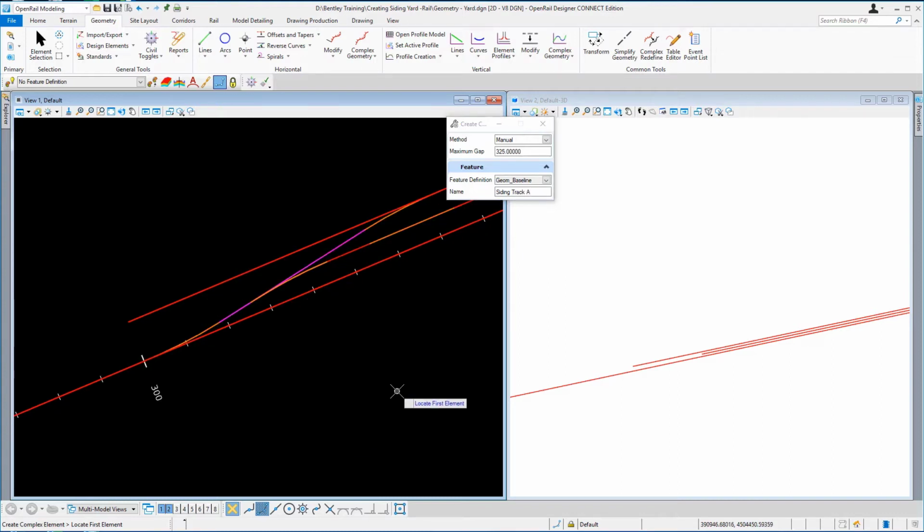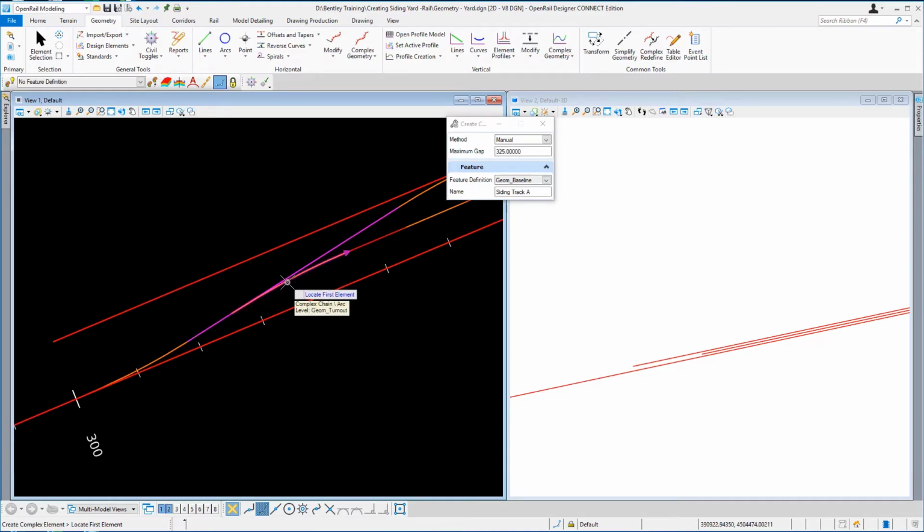I'm just going to window in and I'm going to select this first turnout that we placed in. Now you have to make sure that when you're doing this that the arrowhead is pointing to the right. Otherwise it will start to link the elements to the left. So I can see that the arrowhead is pointing to the right and I'm just going to data point to accept.